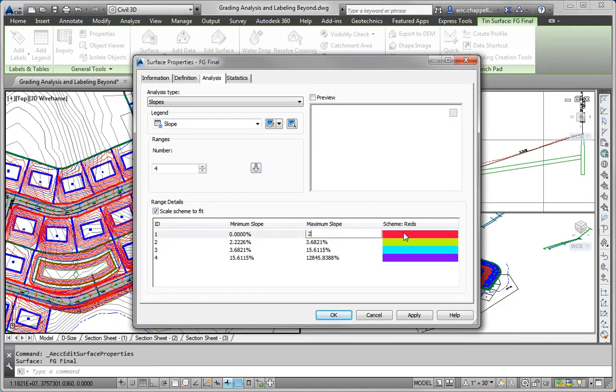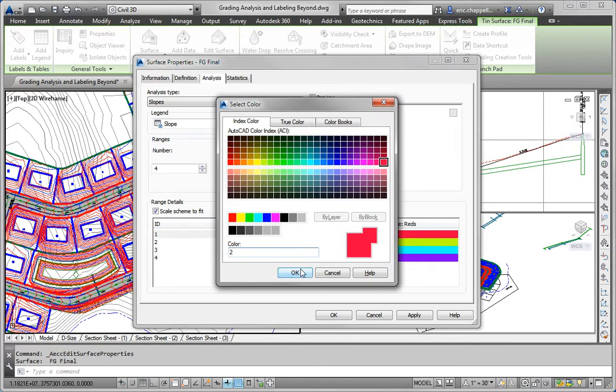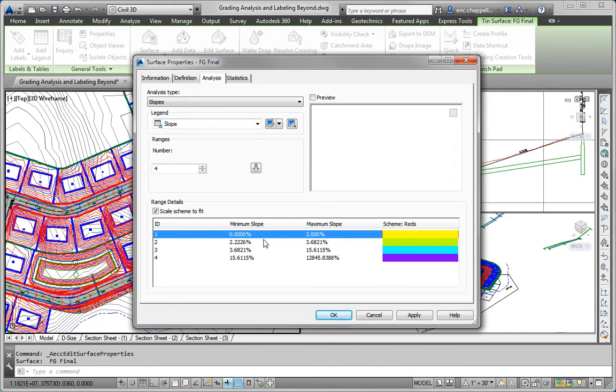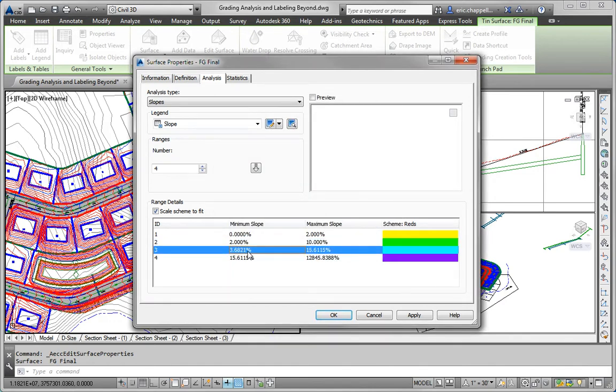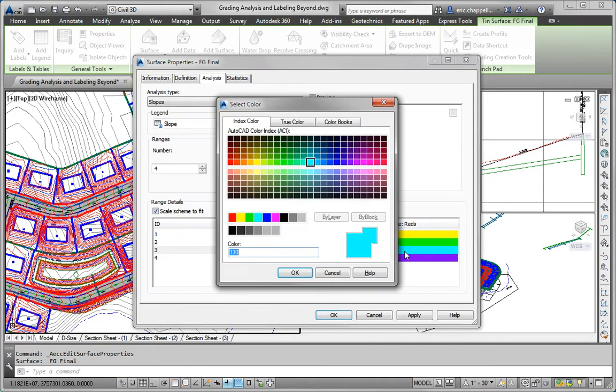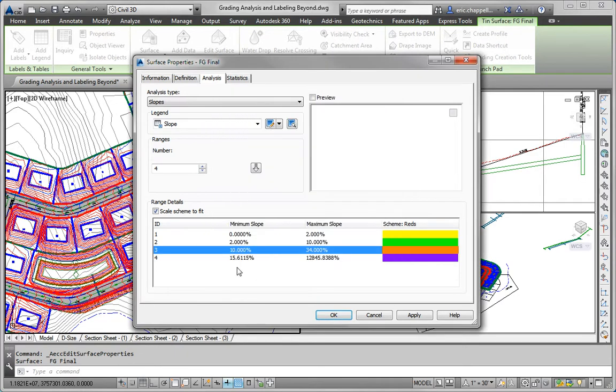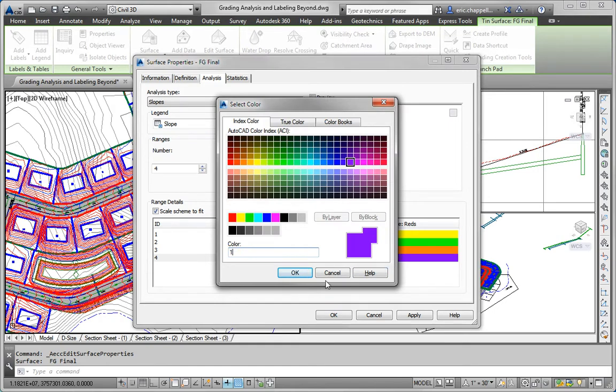0 to 2, we'll say that's yellow. That's almost too flat. 2 to 10 is good. We'll say that's green. 10 to 34 is getting kind of steep but still stable. We'll call that orange, which is color 30, a nice orange. And then anything above 34%, which is 3 to 1, we're going to make that red.